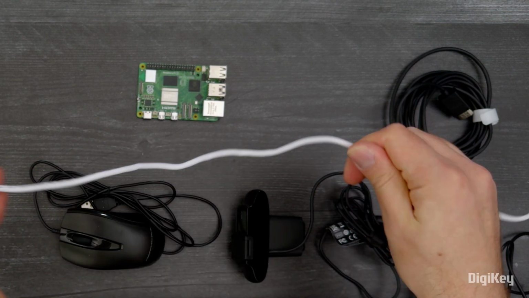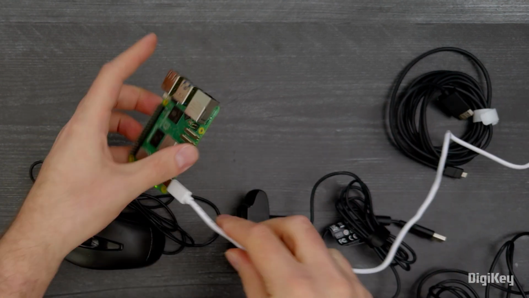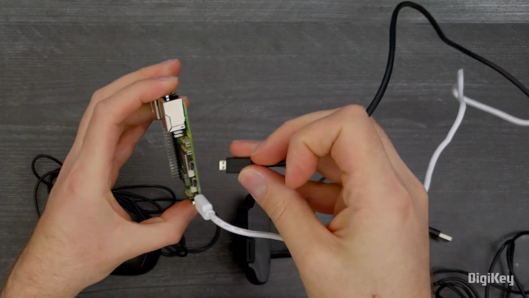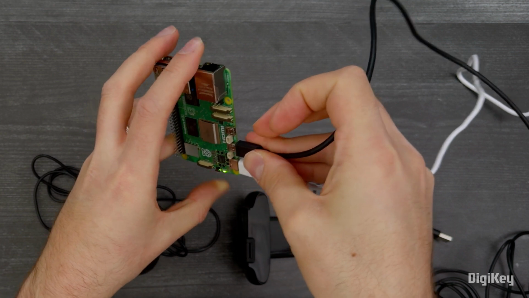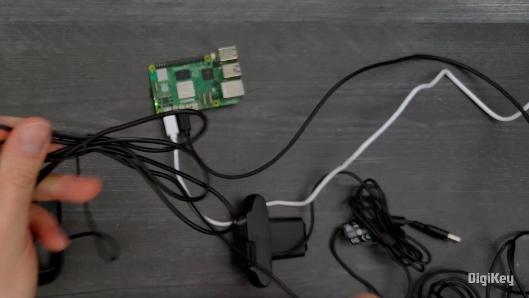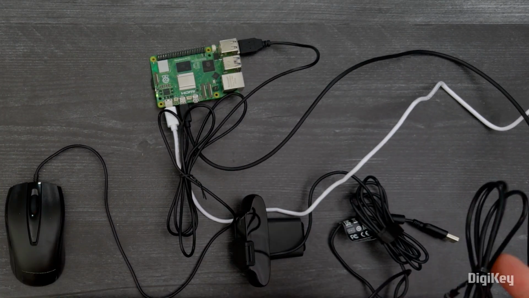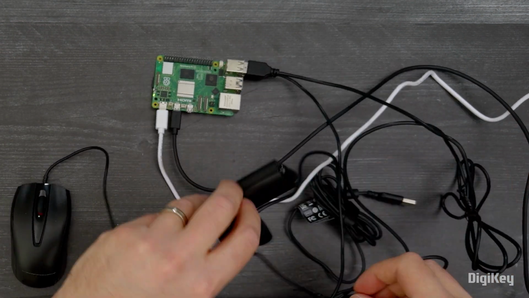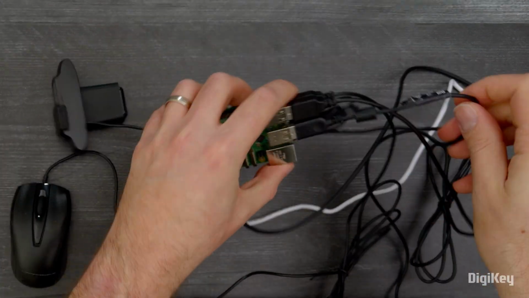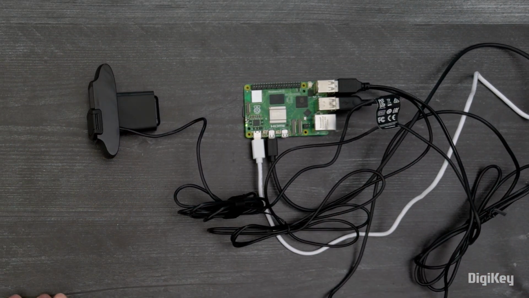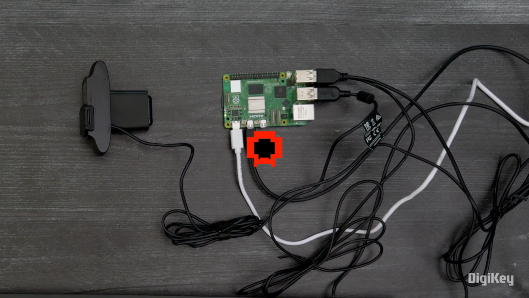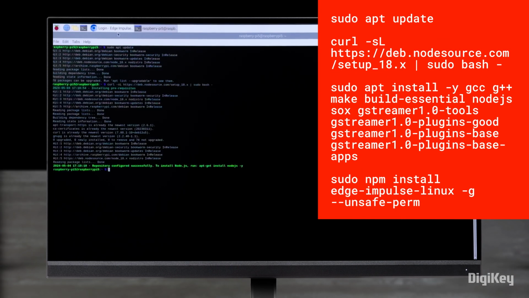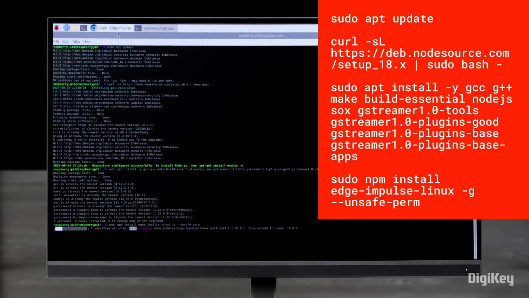Plug your Pi 5 into a power supply and connect a display monitor with a micro HDMI cable. Connect your mouse, keyboard, and webcam in the USB ports. Next, run the following commands to update your Pi 5 and install the Edge Impulse dependencies in the terminal.